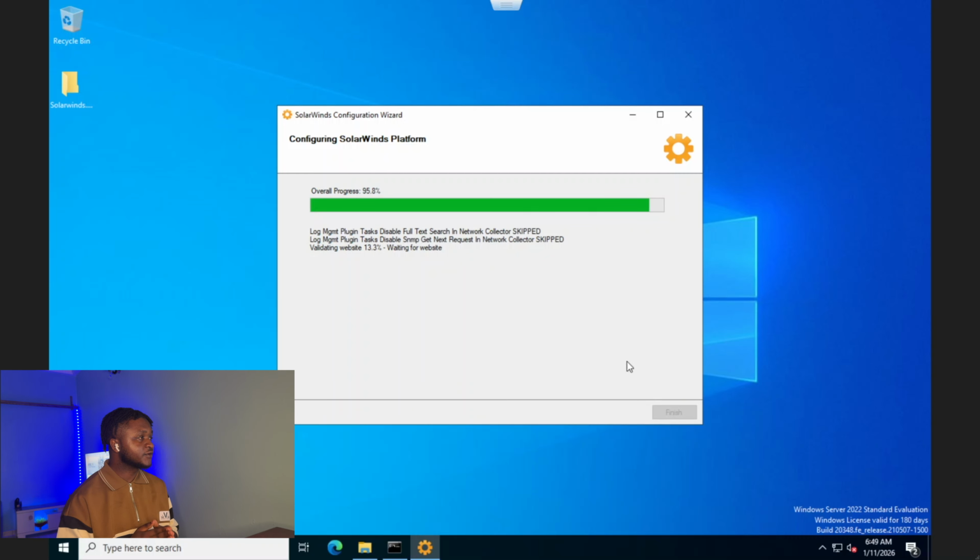So we'll just wait for the configuration wizard to complete, and wait for it to do all its magic. And after the configuration wizard is complete, we are going to have access to the SolarWinds web console, where we are going to create credentials for our first user, which we are going to log into the SolarWinds platform.